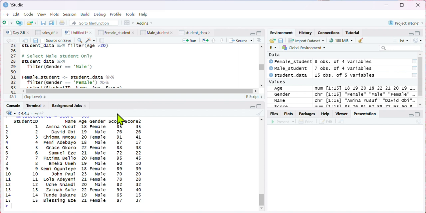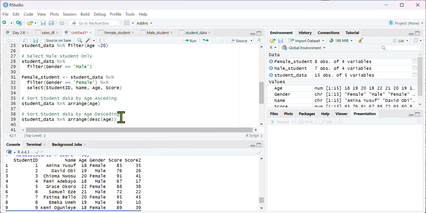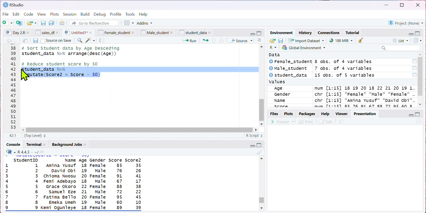So let's examine jumper. Where is jumper? I'll highlight it. You see the initial score was 70. After deduction, it's now 20. And we have created this new score 2, a new variable in our data set. So let me try and save it in another column, in another data set this time around.